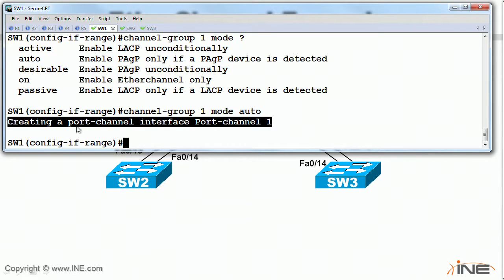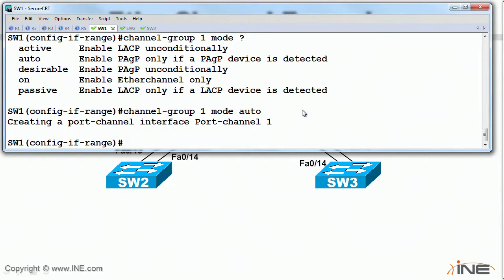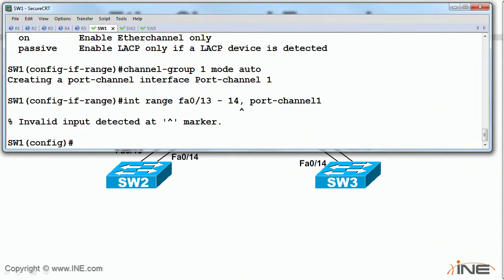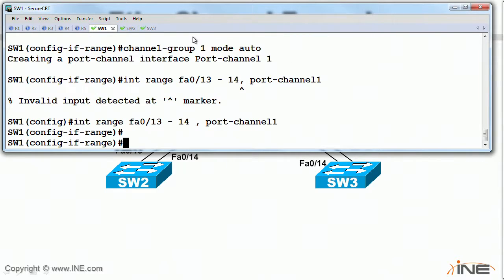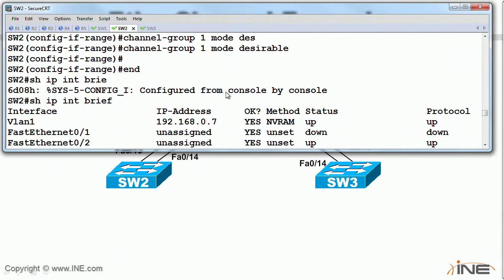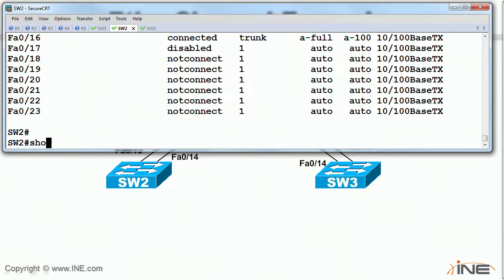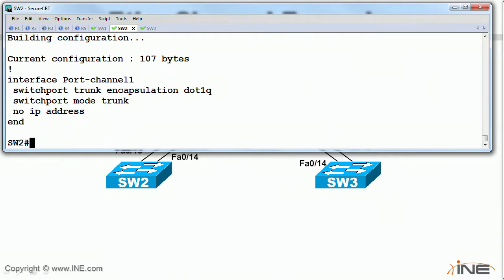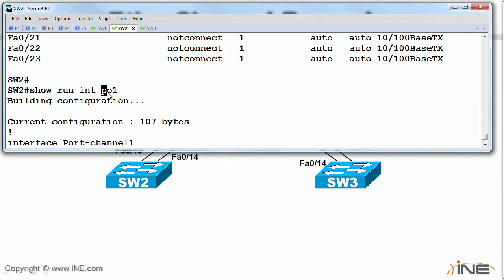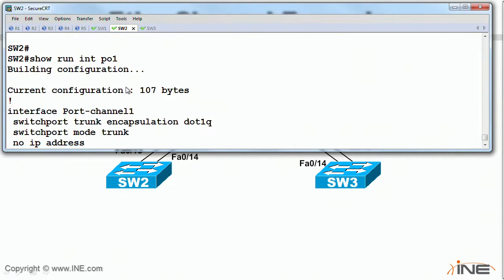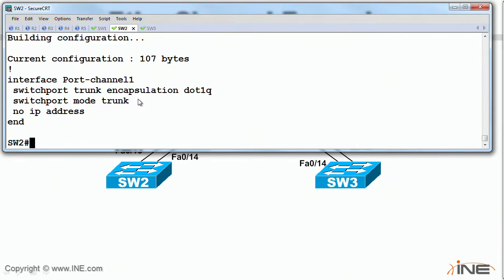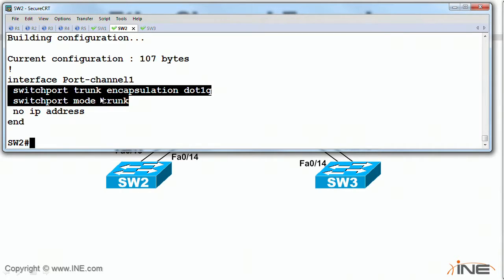It's automatically generating now this logical interface. So from here on out, any additional changes I make, I want to make sure to do it on the physical links plus the port channel. Where on the other side, on switch 2, if we show run interface port-channel 1, and the shortcut keyword for this is Po, show run interface Po1, I need to make sure I have this identical config on the other side.